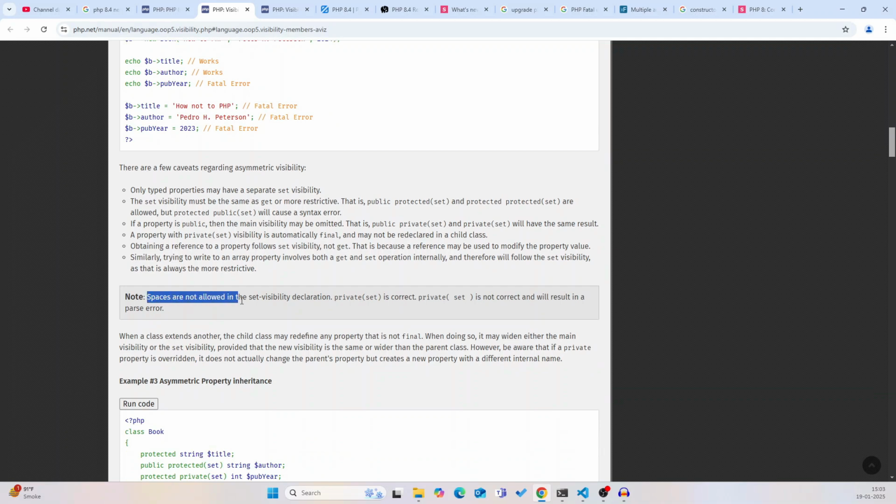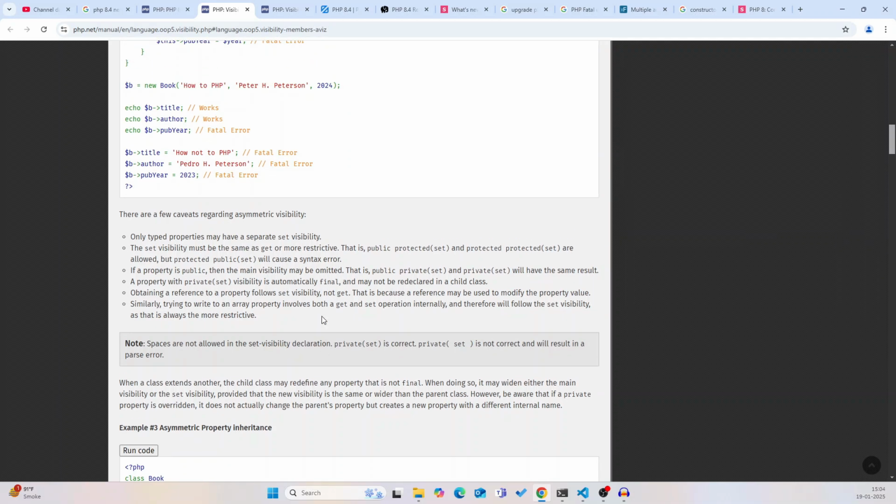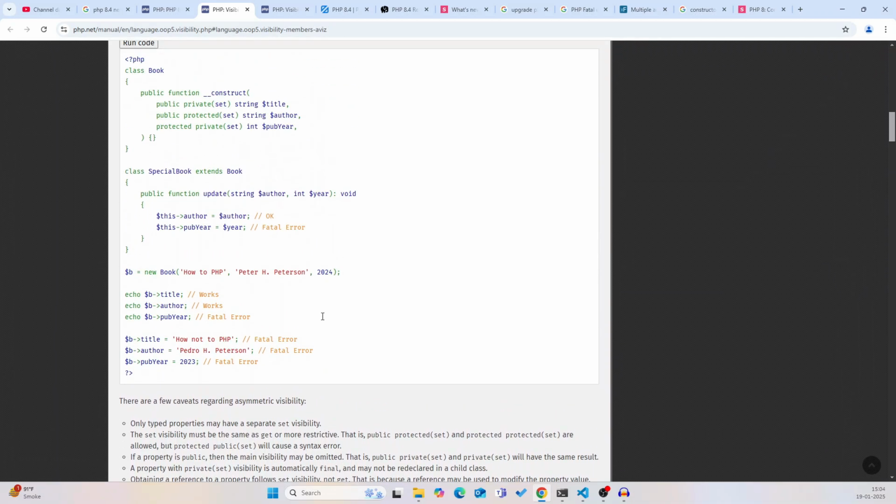It also says spaces are not allowed in set visibility declaration. Private set is correct, but private (space) set is not correct, and this will result in a parse error. So you have to be careful while writing the syntax, because if you put a space between the bracket and the set keyword, this will result in a parse error. So I think this was the example that they have given, and it is quite clear about how it can be applied in our code.